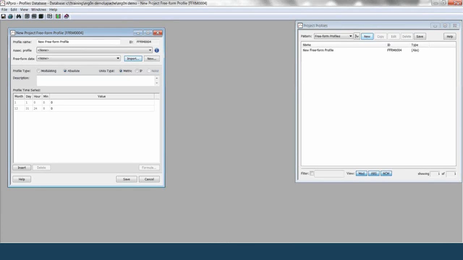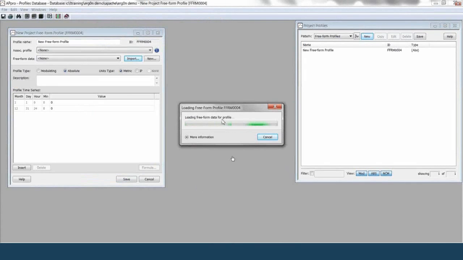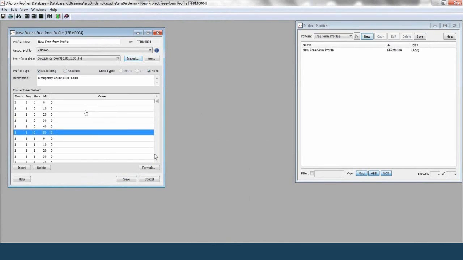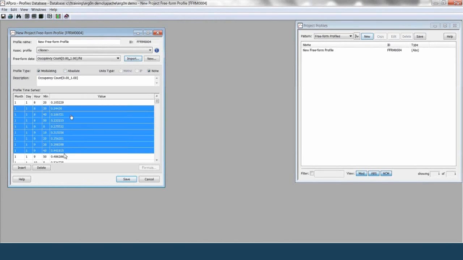Okay, so what we'll now do is jump back into the VE, which is where we started. We now want to go to import this time. Go into the Apache folder. The difference now is that we should now see an FFD file, which we can choose. So when we click on open, you should see it loading in this data, and what that will now do is populate the freeform profile grid with the data file. Now you can see your 10-minute frequency data in a bit more detail. You know, we've got maybe 5, 6 decimal places here.